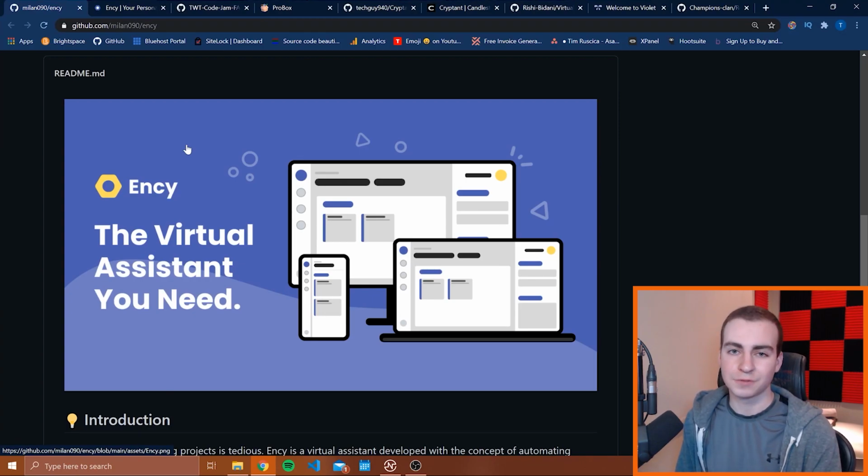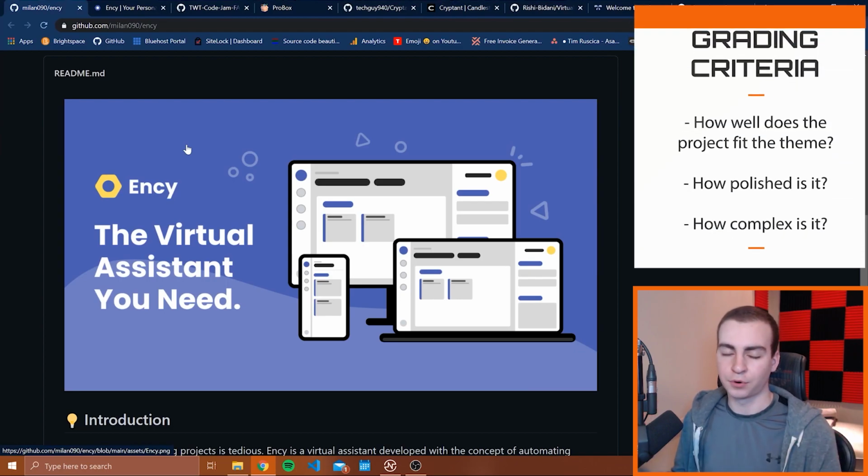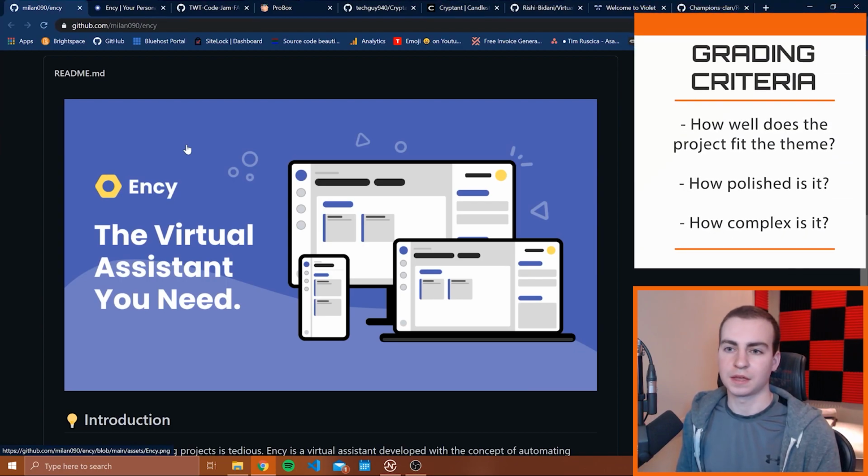So those 3 pieces of criteria are: how well does the project fit the theme? So is this something that is right on par with what the theme is? In this case, it was virtual assistant, so pretty easy to fit that theme. My next piece of criteria that I'm looking at here is: how polished is this project? So is this rushed? Does this not look very good? Does it feel like there's lots of bugs and this was a last minute thing?